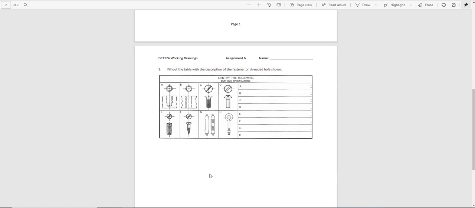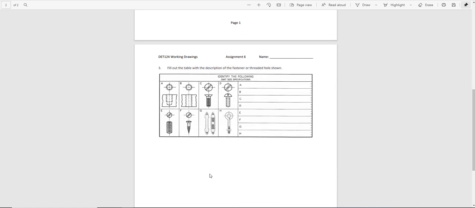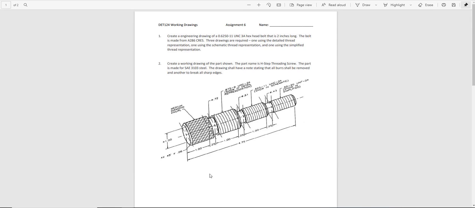And then finally, it's a little matching exercise here for some fastener types that we've been talking about. And that is essentially the assignment.